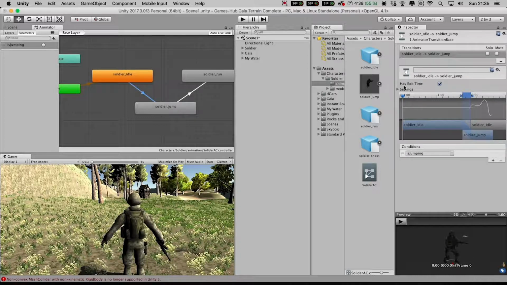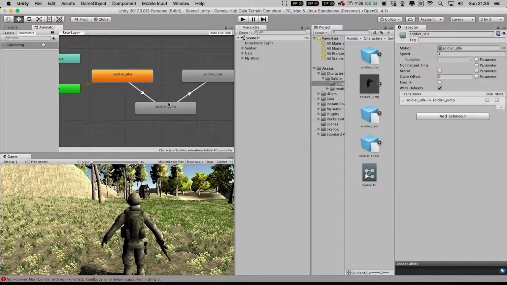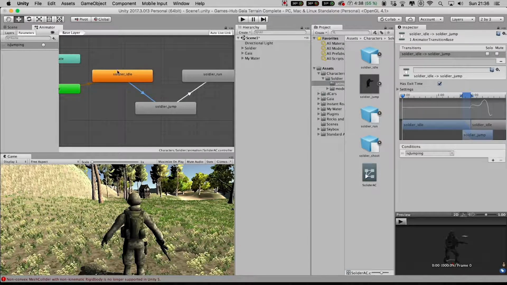So at the moment we have this has exit time box checked. Now what this means is that if we play this, then it will wait until the animation has finished before allowing this transition to interrupt it. So we don't want that to happen, so we want to make sure that is unchecked, so that when we press our jump button, it will automatically jump. It will automatically cut this animation off and go to the jump animation.